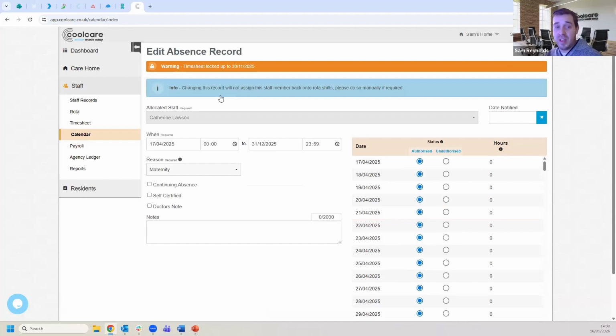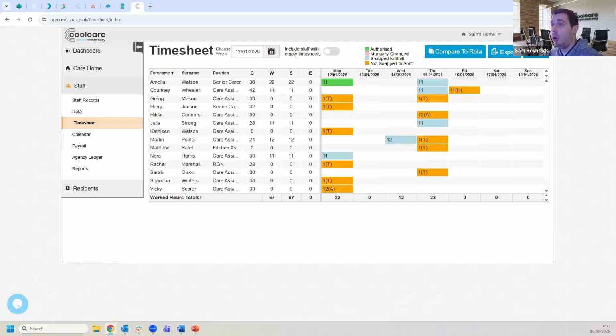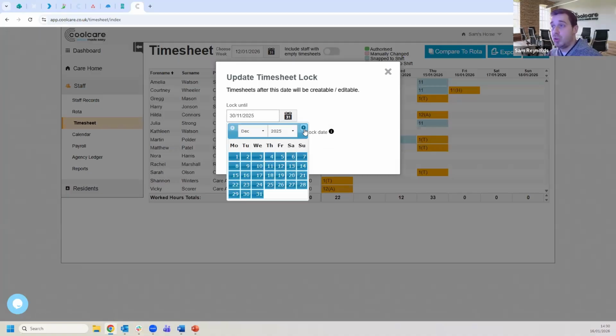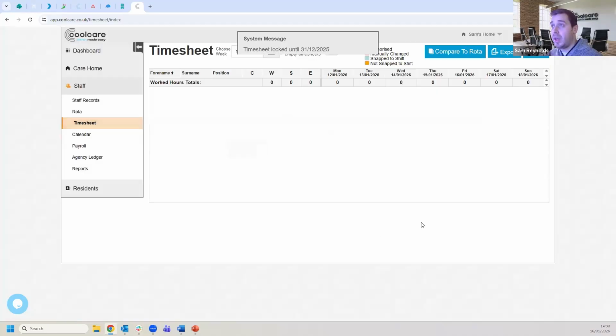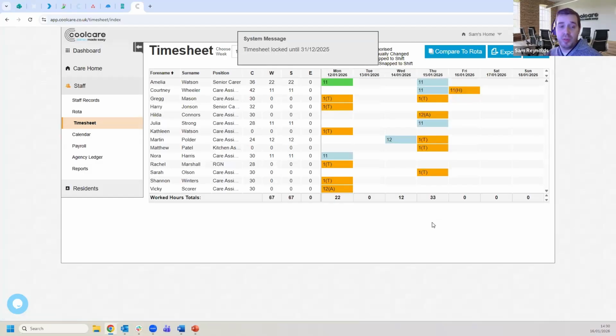So that's the only thing that might interfere with the locking of the timesheet to be aware of. Fortunately, there's not really a way around that because of the way the timesheet and the calendar work. So you'd have to temporarily unlock the timesheet, change the absence if you need to update it, and then relock the timesheet again. Luckily, it is nice and simple to do. You can just roll back the date and change that at any time to update the timesheet lock date.